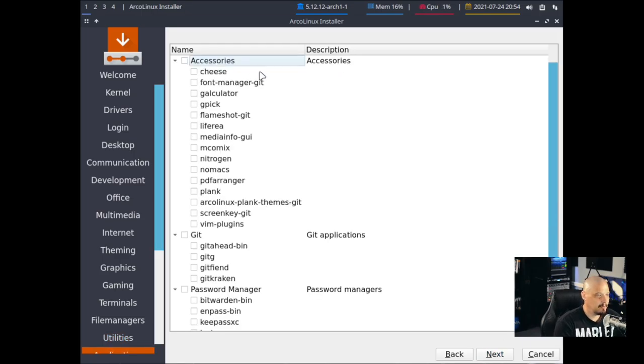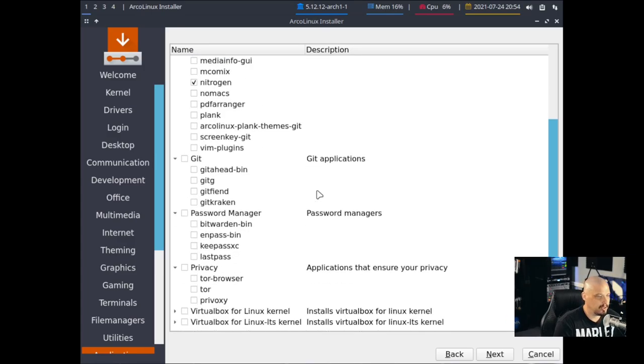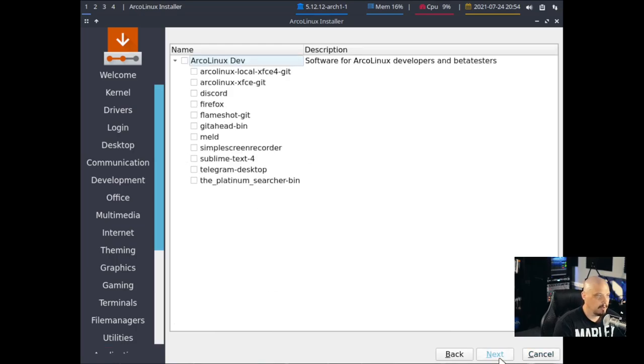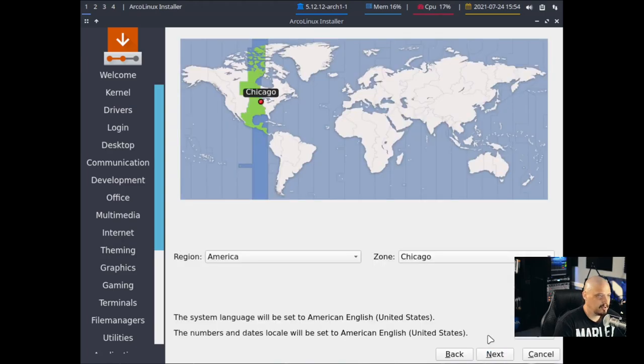Under accessories, we have Cheese, which is a webcam viewer. I don't need that. Nitrogen for setting wallpapers. I do use that program often. And most of this other stuff I think I can skip. And then we have Arco Linux development. I don't need any of this stuff either.